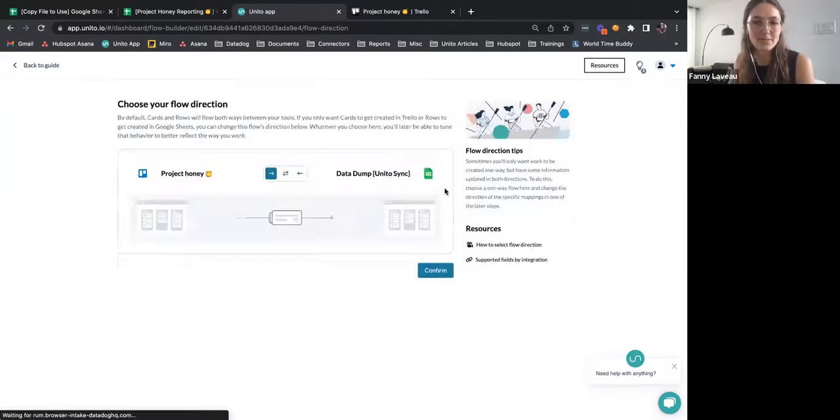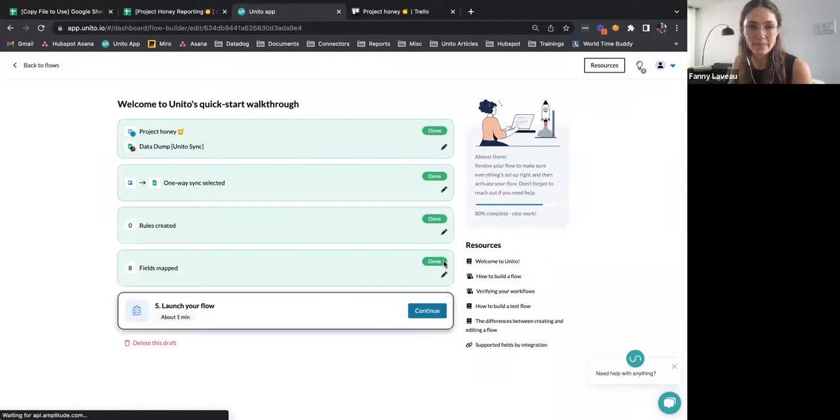Now, the second step of the process is about the flow direction. And in our case, we're going to do one way from Trello to Google Sheets because we are trying to report on our Trello cards. We don't ever plan to create new rows in Google Sheets to transform them into cards in Trello. If that's what you want to do, totally doable via Unito, you would just select the two-way flow. But in our case, it's really just one way from Trello to Google Sheets. So I'm going to go and confirm this step.